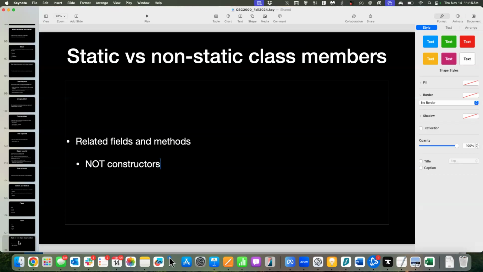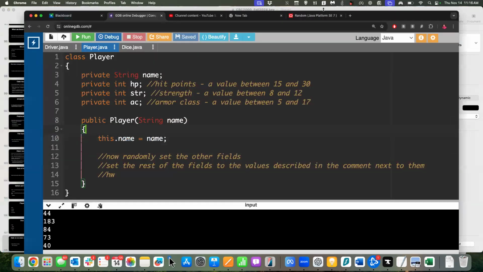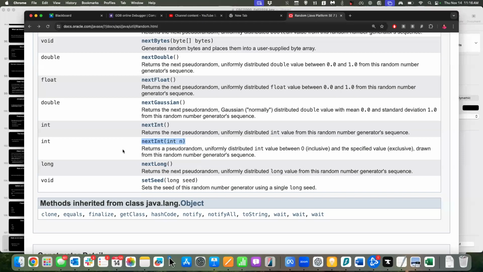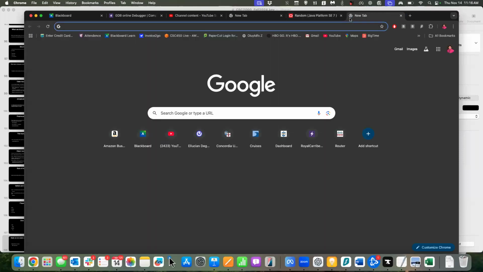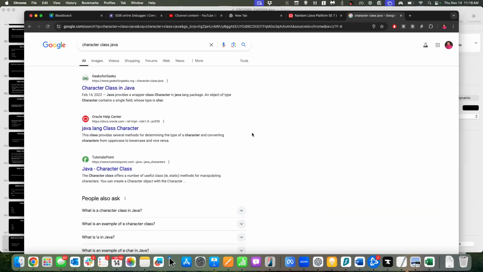All right. So let me show you in documentation here what we're talking about. So I'm going to open up a second file. Let's do character class Java. This guy has a bunch of static methods in it.